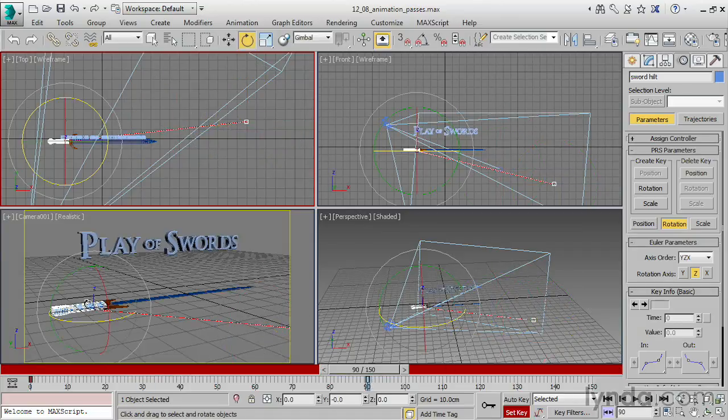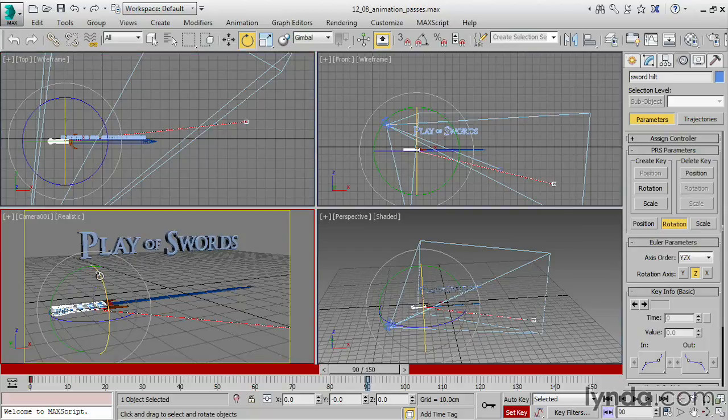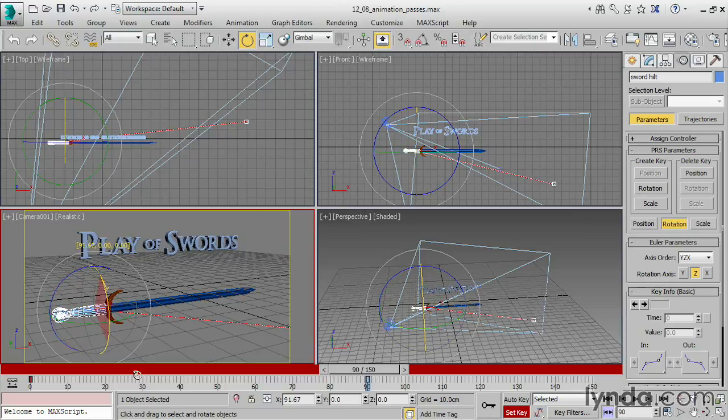And I just want to rotate in the x-axis, so I can right-click in the camera view so I don't lose my selection, and then rotate in X until that's 90 degrees or so. And if I can't get it exactly 90 degrees, I'll just type it in. 90 degrees. Okay, with that set the way I want it on frame 90, and in set key mode, I'll click on the set keys button. And now I've created a keyframe for the rotations.